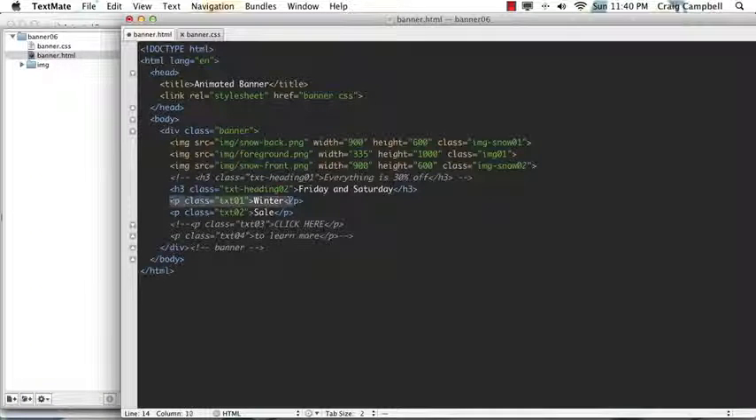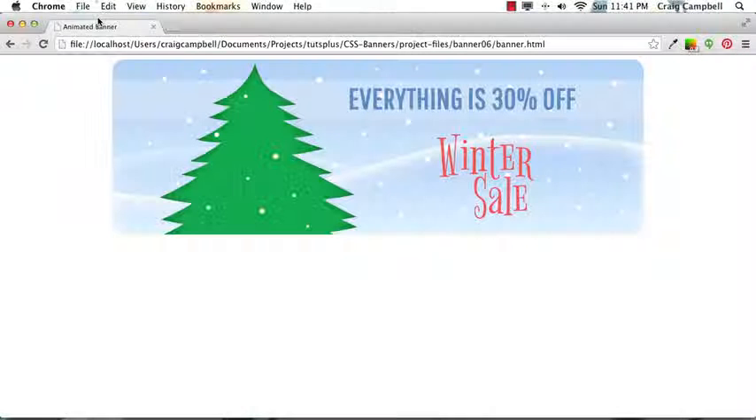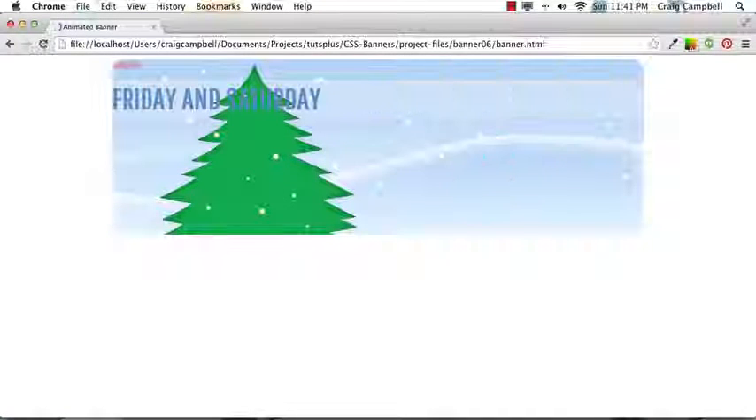Now let's turn on the comments for our winter sale text, which are these two paragraphs here, and then turn off the comment that we created for our second two paragraphs so that we can actually see them in our browser. So let's save that and look at it in our browser by refreshing, and we can see that this hasn't been positioned yet. The Friday and Saturday text has been positioned from the top, but we still haven't positioned it from the left side of the browser, so we need to do that.